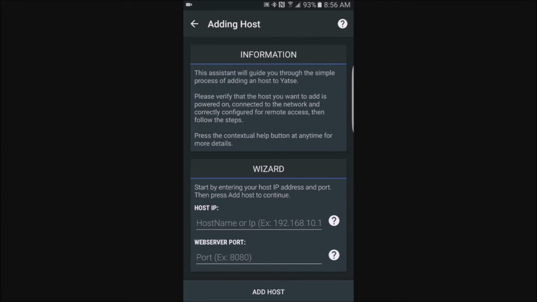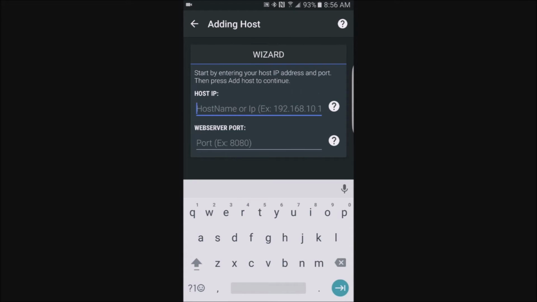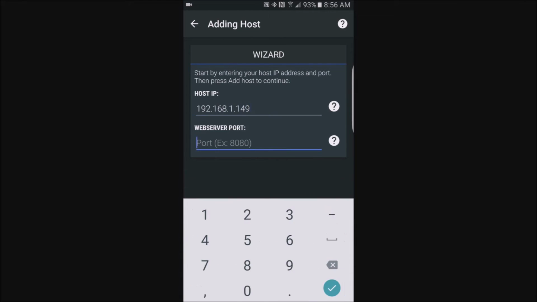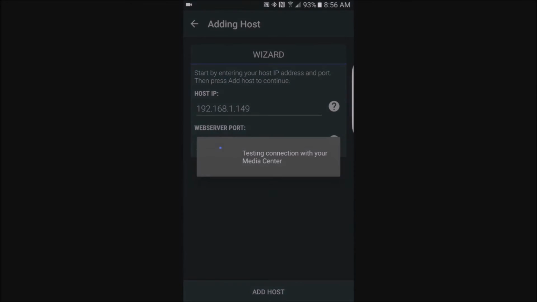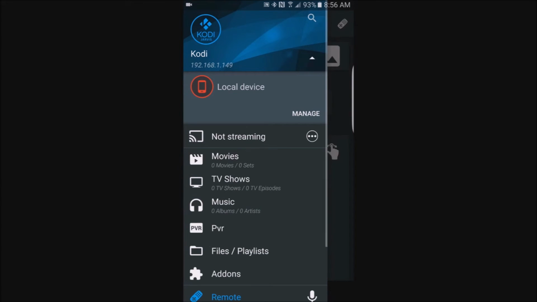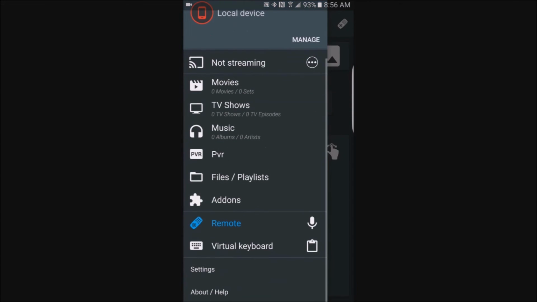Then we're going to go to the bottom and add in the IP address. Mine was 192.168.1.149. And we use the default port, which is going to be 8080, and we're just going to hit OK. And then we'll hit Add Host. And now you'll see that it's connected. You see it right here. So we're just going to click on it now, and now you'll have full control.